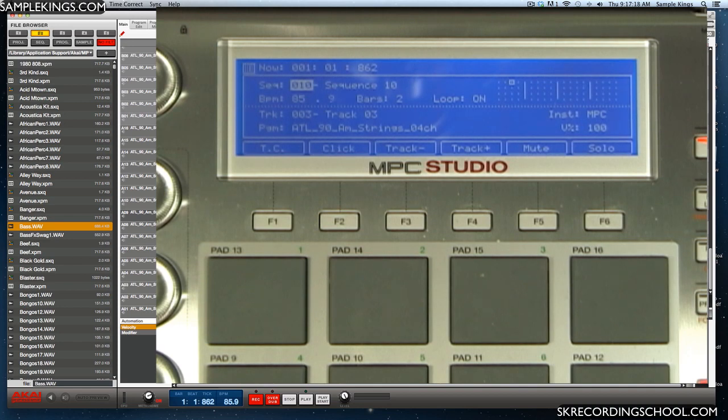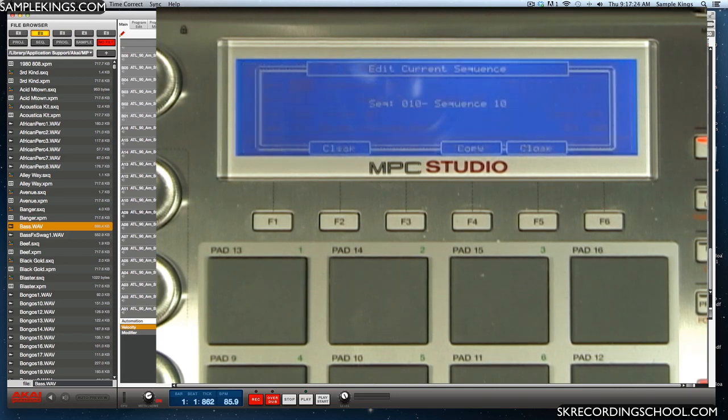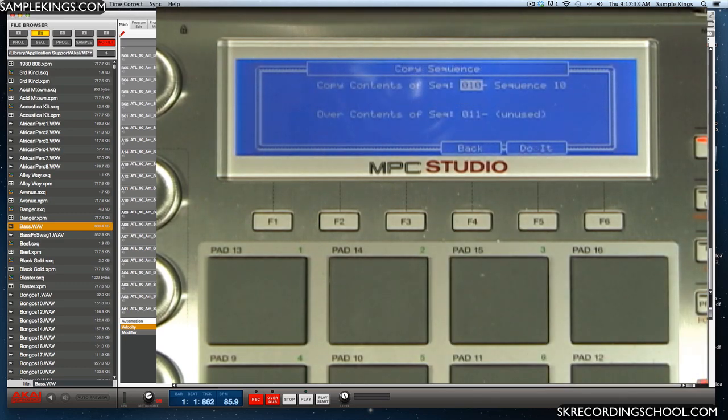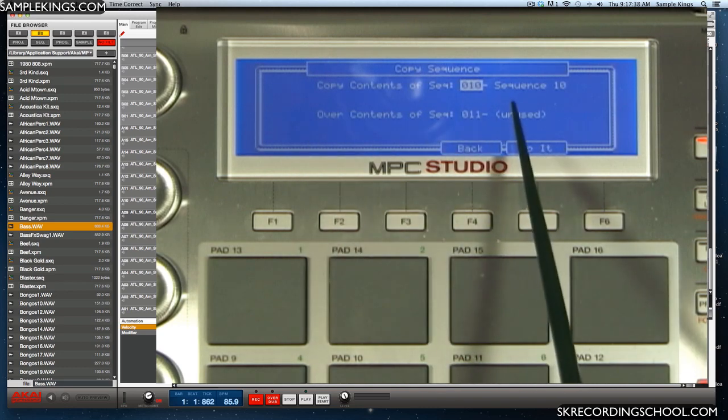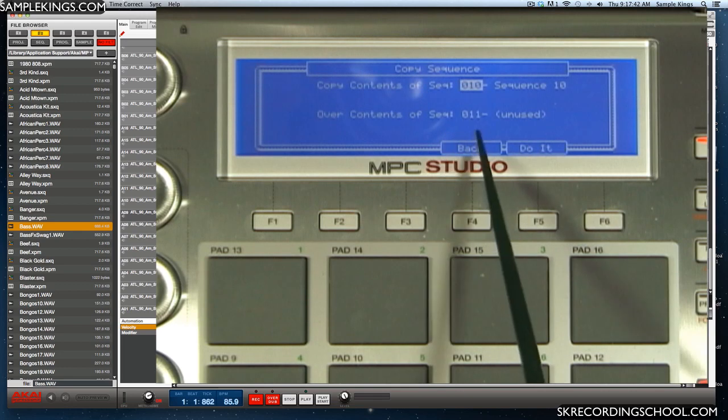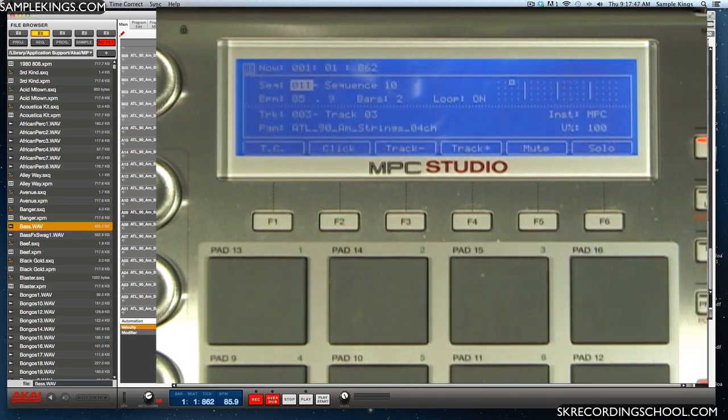So first thing I want to do is make a copy before anything happens to the data. So I'll go here and I'll press the window button, since there was a cursor there and the window button was available. I want to copy this sequence. So I'll press F4. And now it offers me a destination where I can copy the contents of 10 to the next available open sequence, which is 11. And I can say do it. I'll press do it. And now 11 is the same.